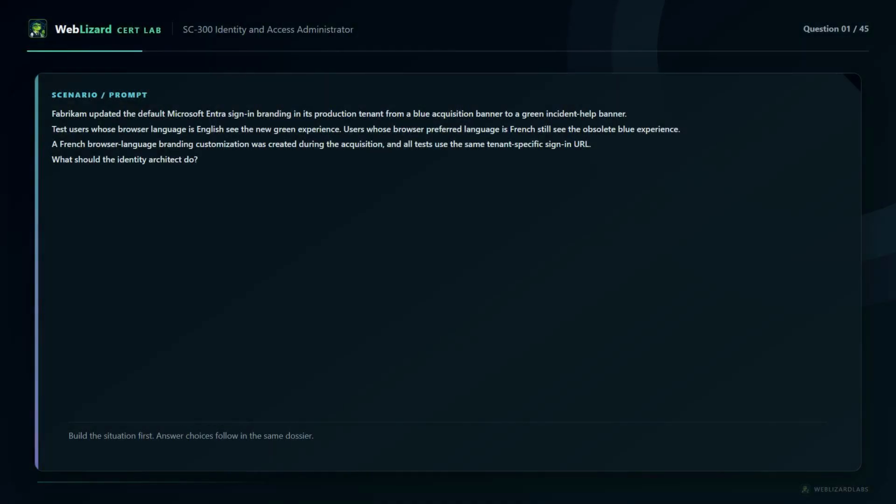Question 1 of 45. Select one answer. Fabricam updated the default Microsoft Entra sign-in branding in its production tenant from a blue acquisition banner to a green incident help banner. Test users whose browser language is English see the new green experience. Users whose browser-preferred language is French still see the obsolete blue experience.